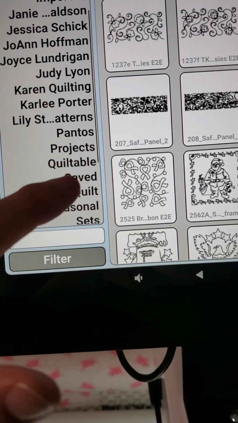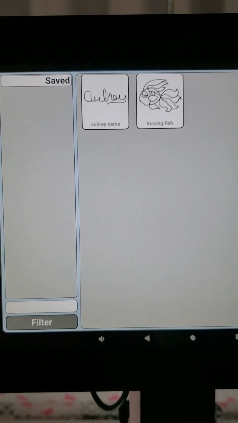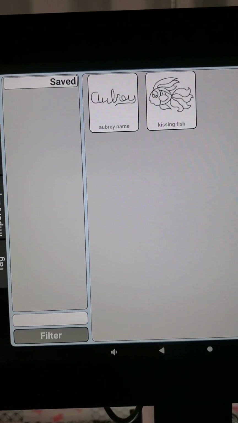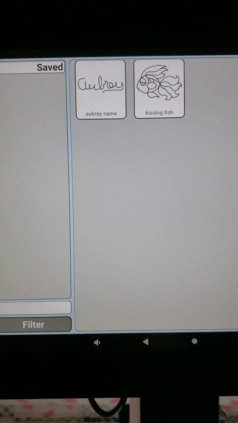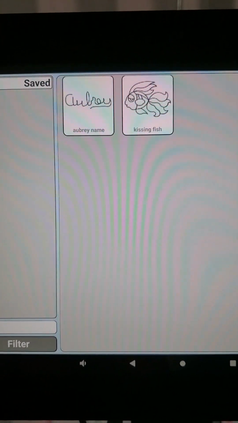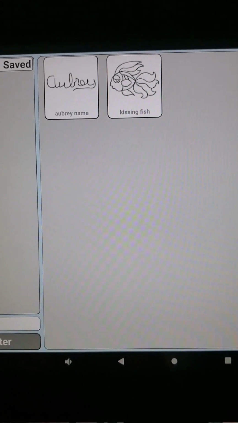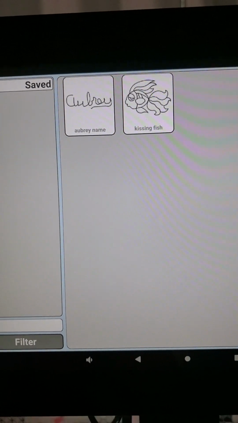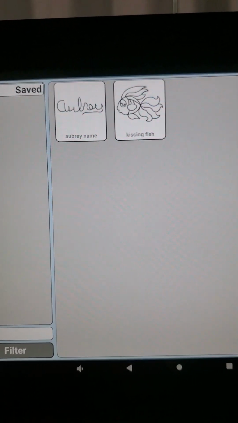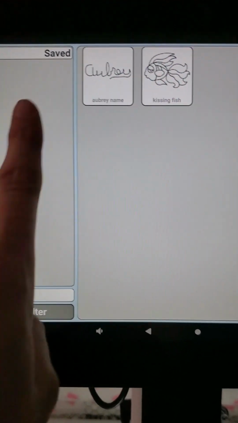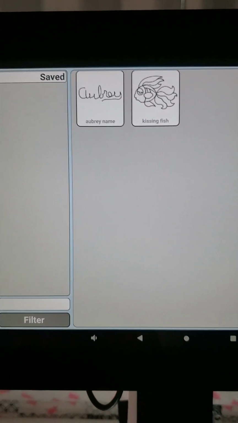I've got a couple patterns in the tag saved that we need to get rid of. This one here, I used my free motion record to write my name, and I don't need that anymore. And then this one here that says Kissing Fish, I took a design that was on my Butler system and changed it a little bit with mirror image and sizing to do on a particular project I had. And I don't need this anymore because I don't want to confuse it with the original design. So these are the two designs that I want to delete today.